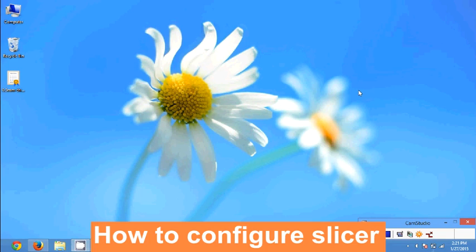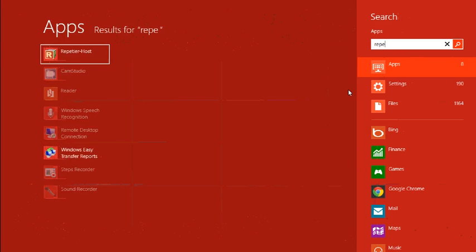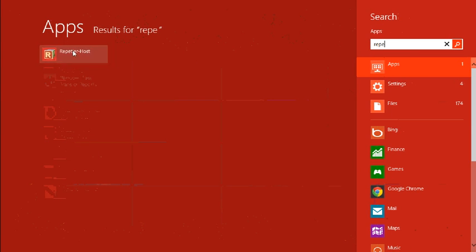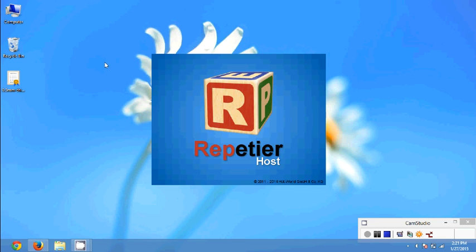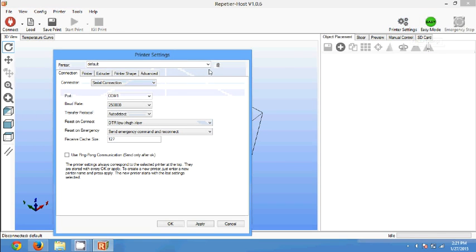Hello friends, this is a video on how to configure the Slicer program. First of all, open the Repetier-Host software. This is Repetier-Host. Okay, it's open. So the first step is to configure your printer. Click on this printer setting.